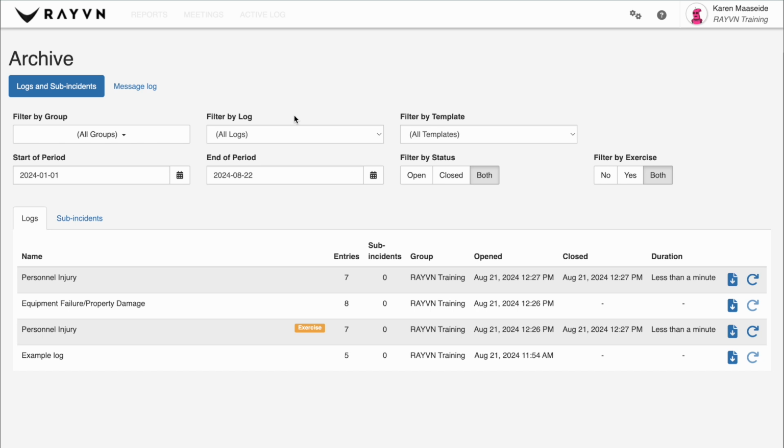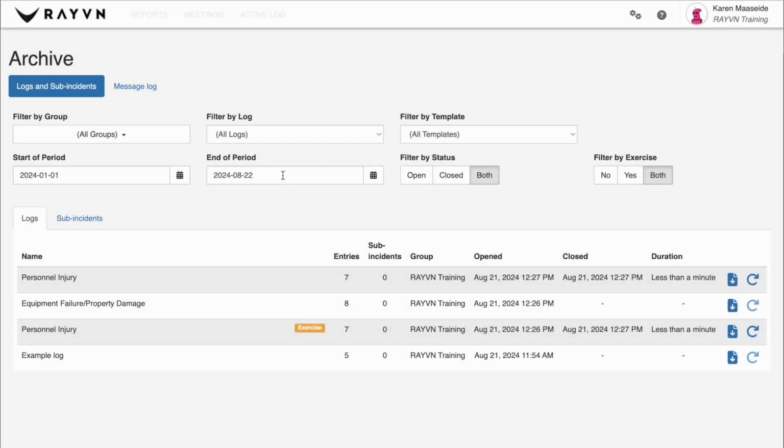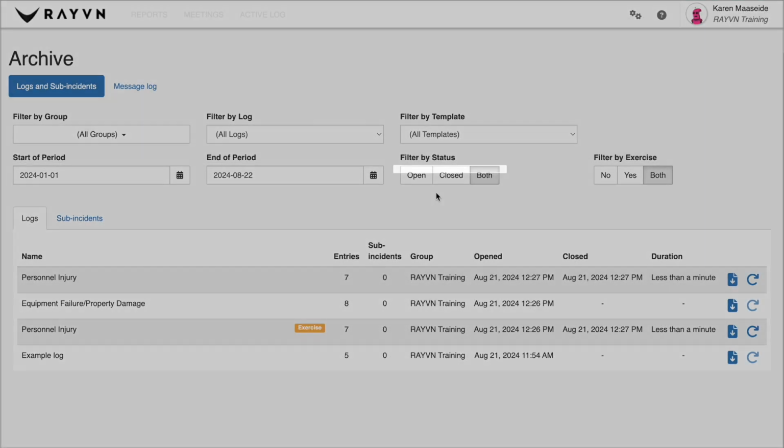This can make it easier to find logs that have changed names during the duration of the log. And we can also filter by template. We can also search for logs created within a certain time slot. If we select the start of a period and the end of a period, we will find logs created within this time period. Beyond that, we can also filter by status.